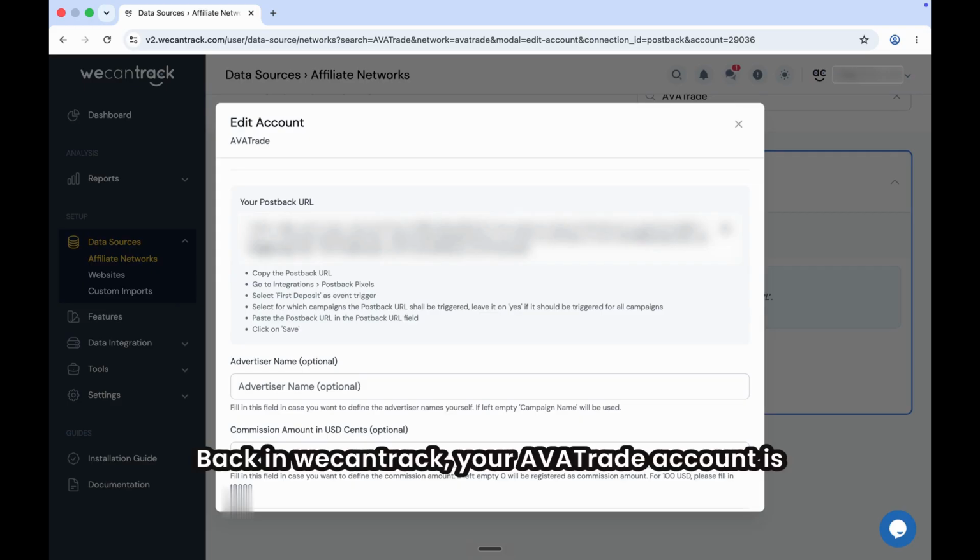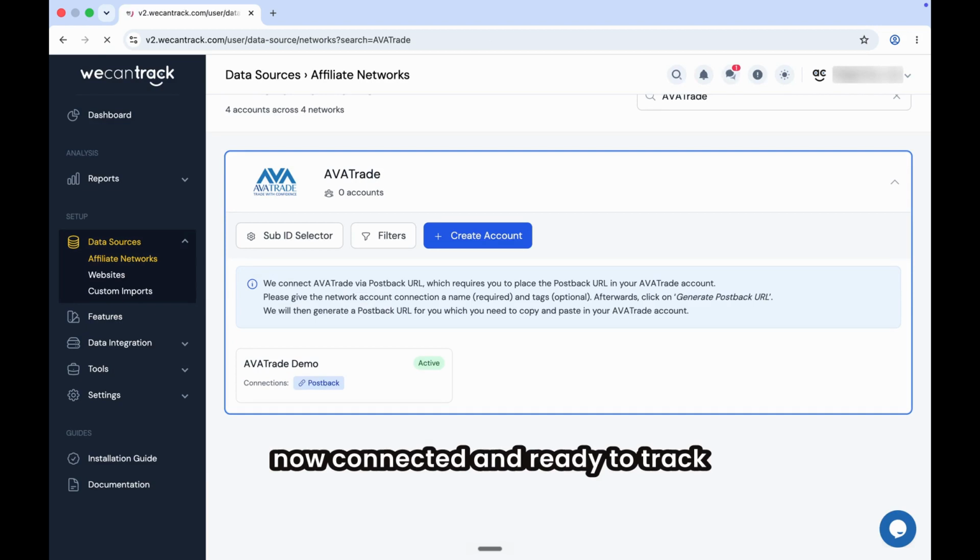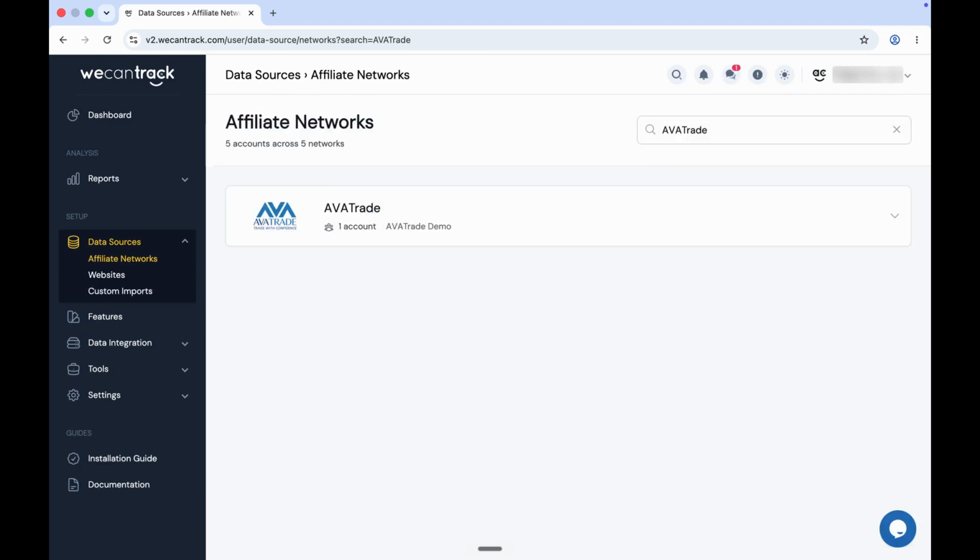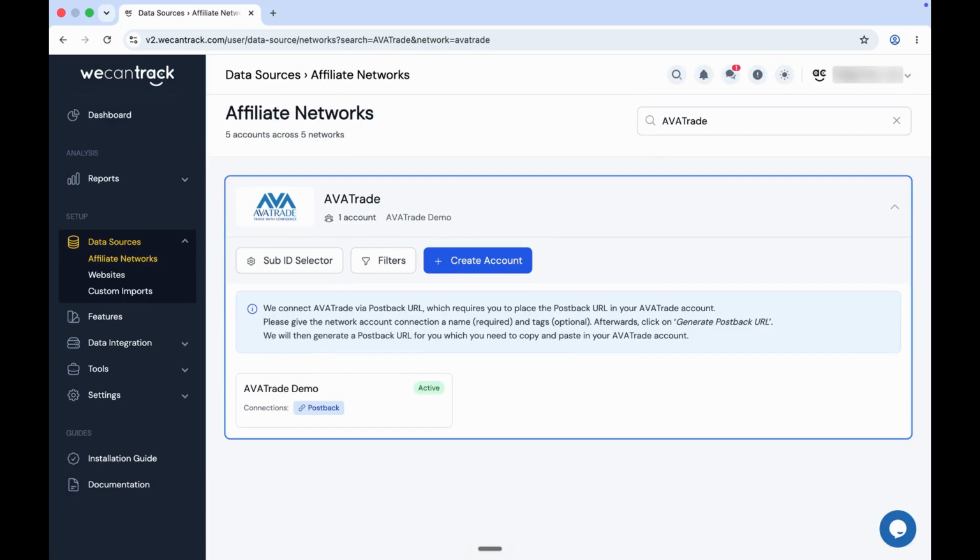Back in wecantrack, your AVATrade account is now connected and ready to track conversions. That's it, no developer needed.